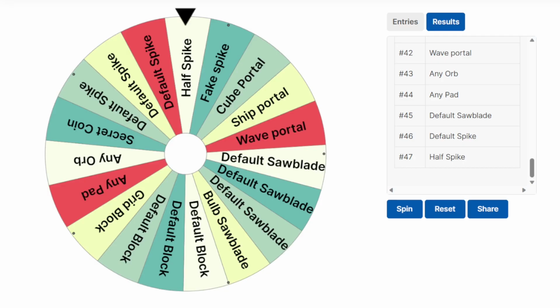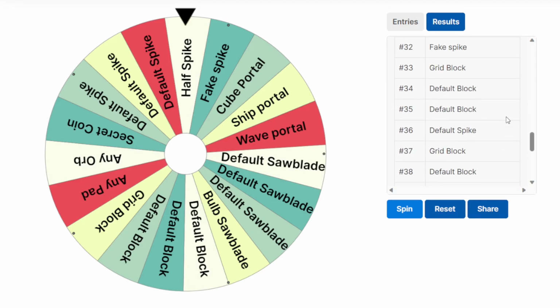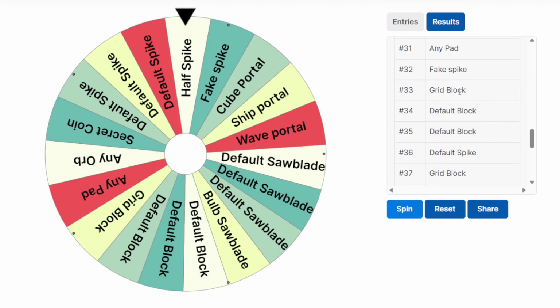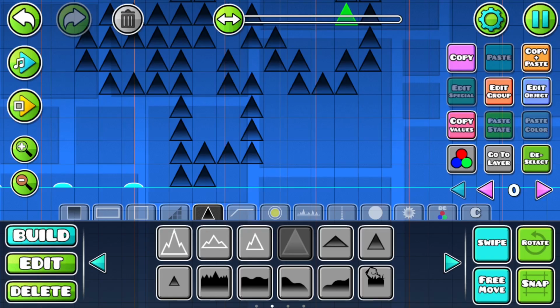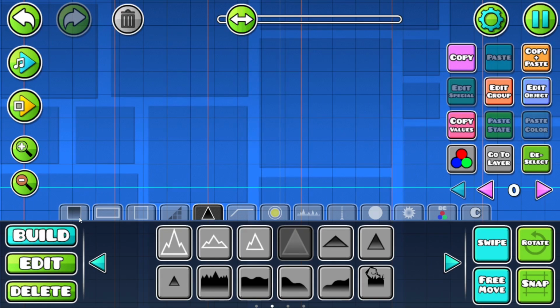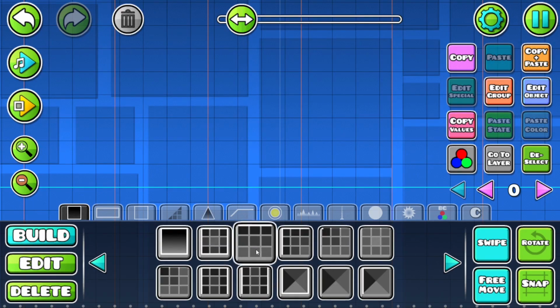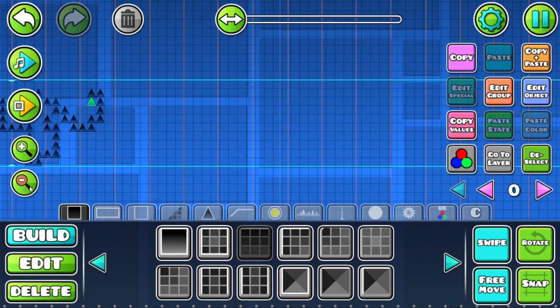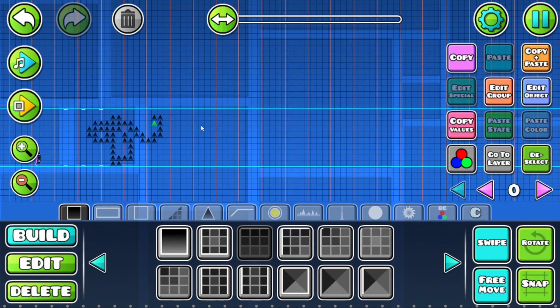So it also wants a grid block. Well, not a grid block, a few grid blocks. So let me just go here and put a few grid blocks. Let me make it like a cube that you have to go in the upper part or the lower part.